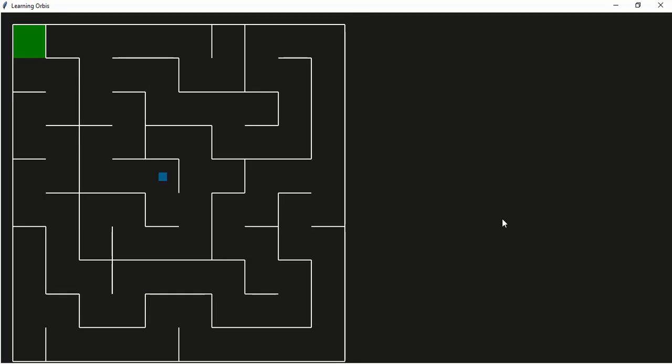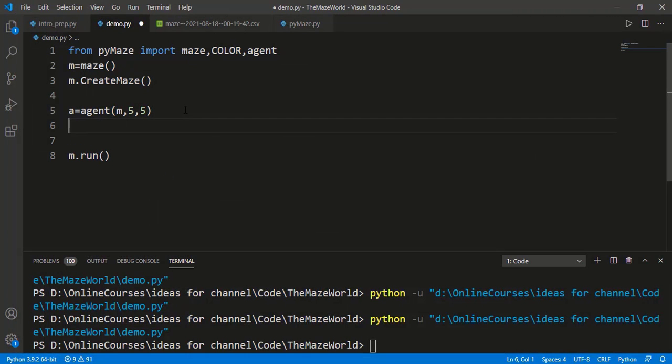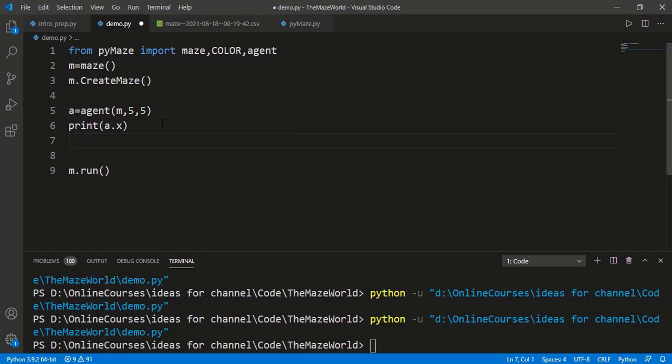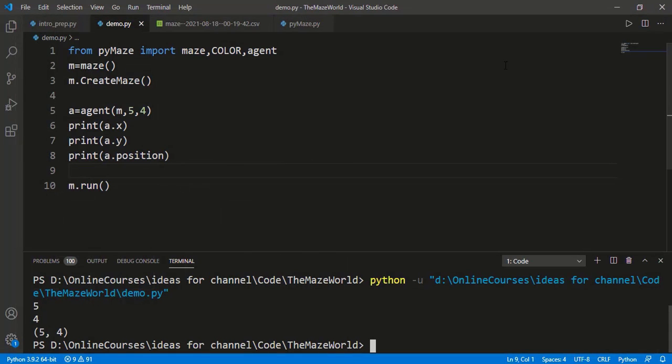And the agent is placed on cell 5, 5. For the agent object, it has attributes x and y that we specified as 5 and 5 while creating the agent, and we can later access them using .x and .y. Let me just change the y to some other value. Then there is another parameter named position, and this is a two-value tuple of the values of x and y.